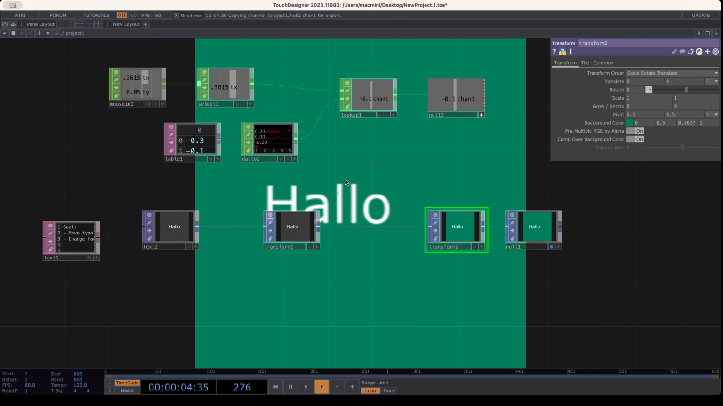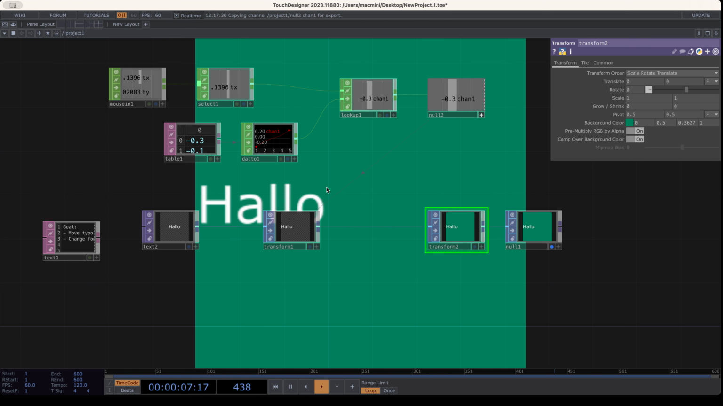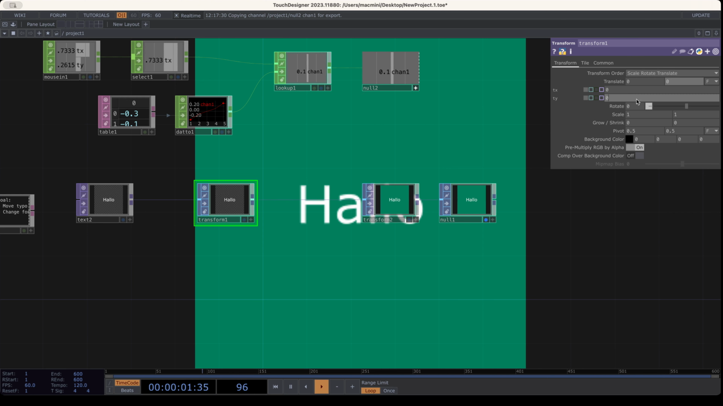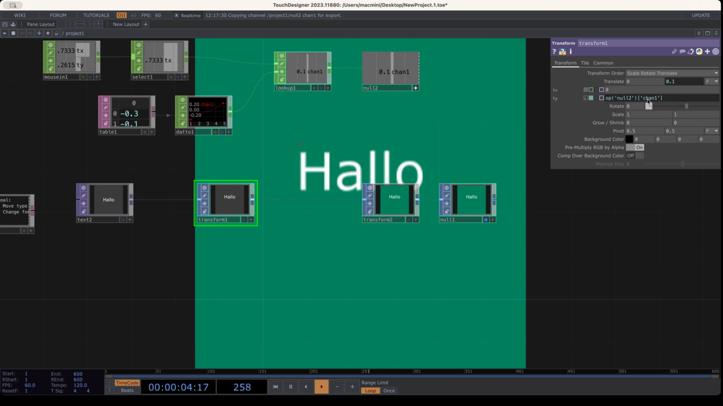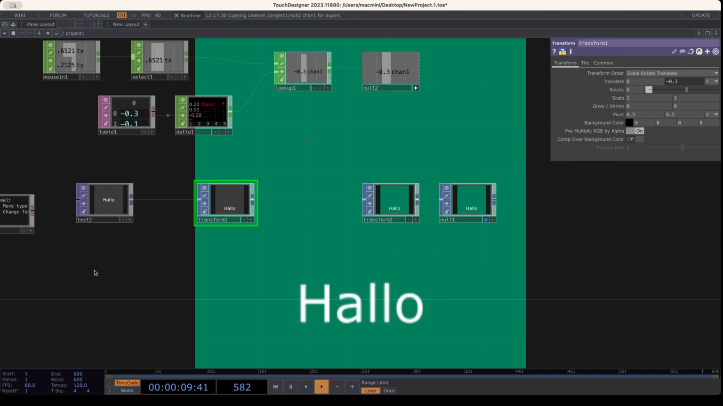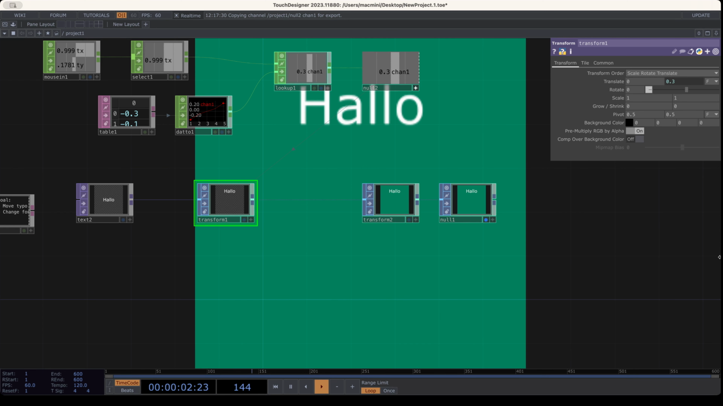So this is already behaving like we want it. I actually prefer to map it to the Y position, so it goes maybe from top to bottom. For that, we can take that expression, cut it out, and then paste it in on the Y value. So now we see that, depending on the X position of the mouse, it moves up and down.